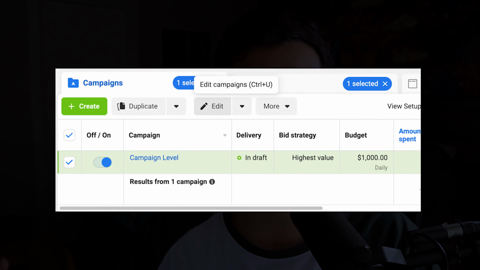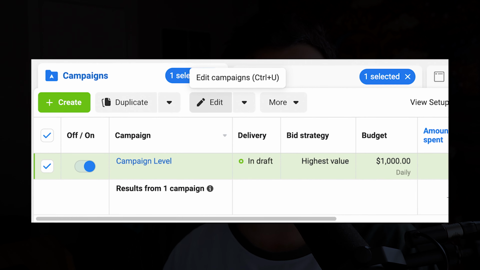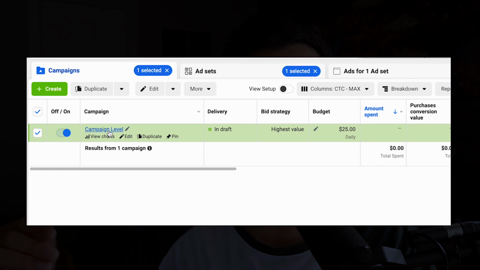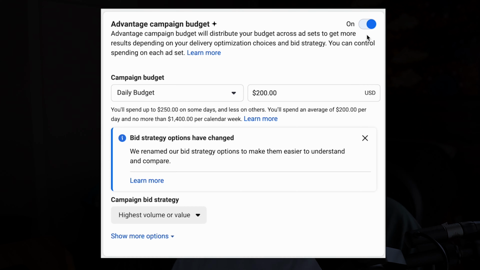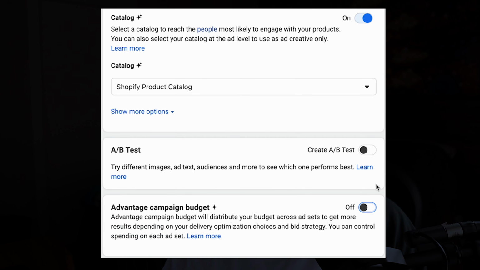This feature used to be called CBO or campaign budget optimization, which essentially means your budget is going to be distributed at the campaign level. Facebook's AI will automatically distribute your budget throughout your campaign. So if you have multiple ad sets, Facebook will choose where to push your spend based on the best potential for performance. Now, if you have Advantage campaign budget off, that's what's called ABO or ad set budget optimization.